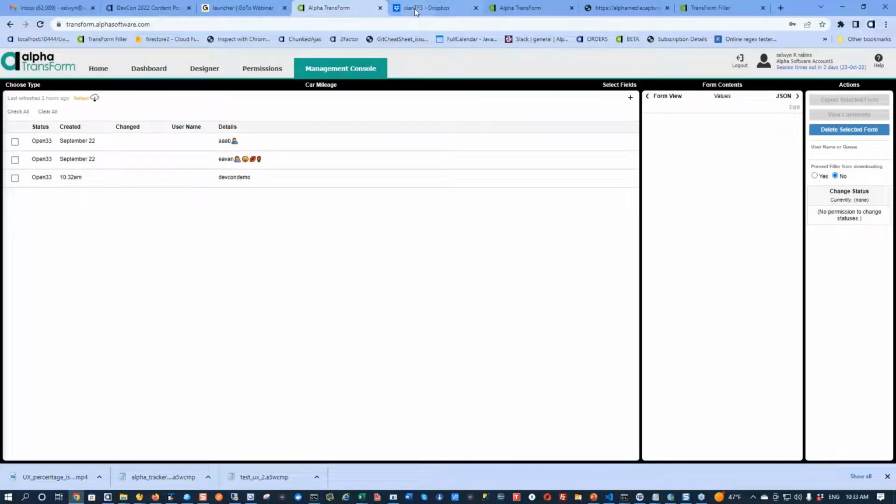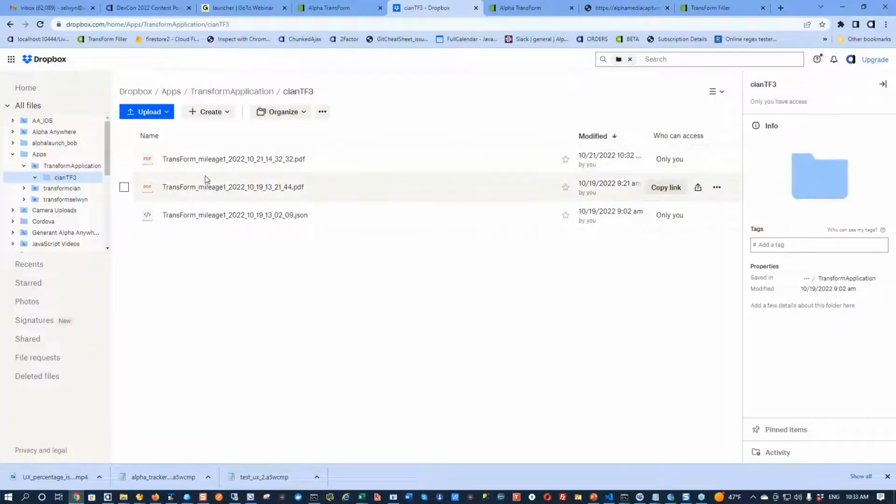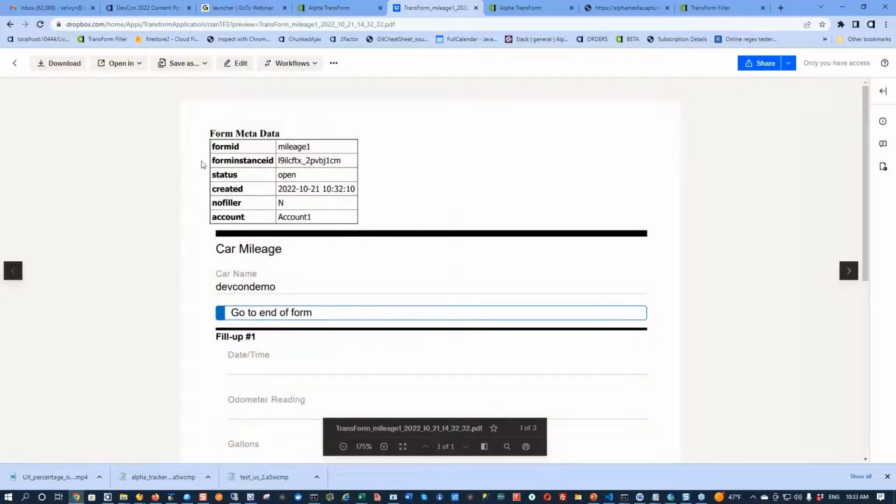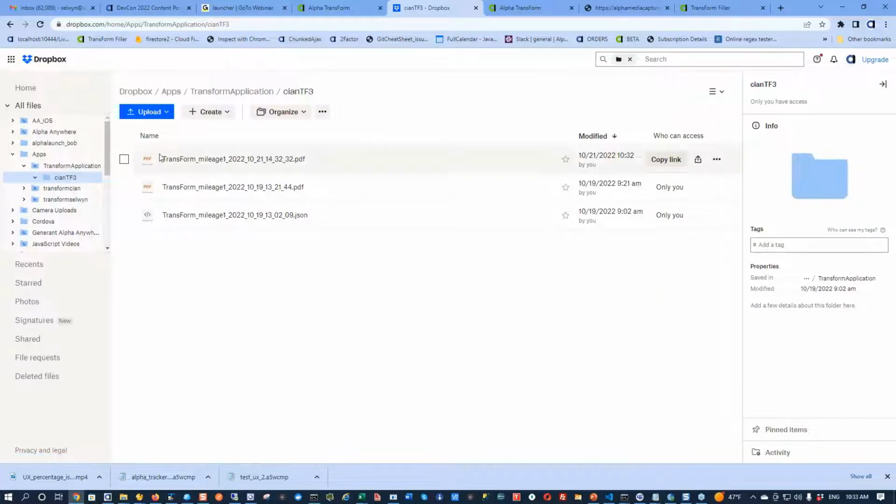So now I'm going to go back over to my Dropbox account, and you can see that there's my new form that just got submitted. So if I double click on that, you can see there's DevCon demo. So I now have a hard copy of my submitted form in my Dropbox folder over here. So the ability to save hard copies of your submitted forms in a storage location is pretty nice.